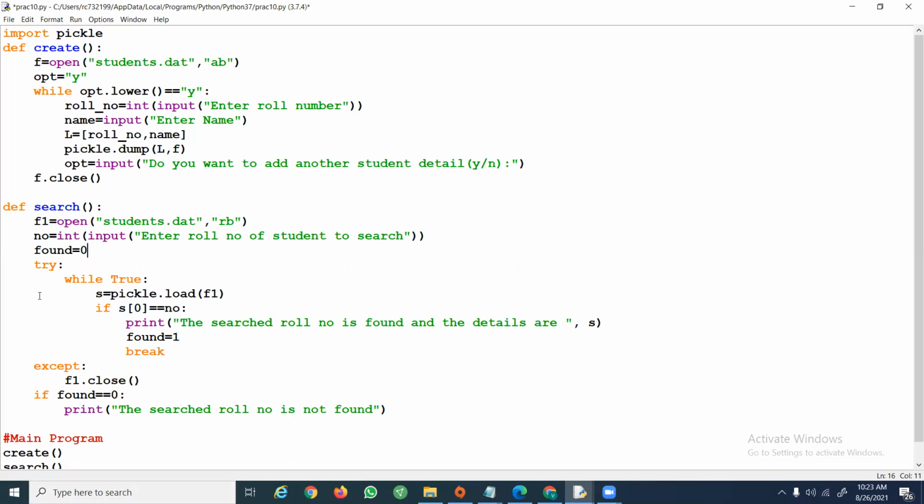So try, then colon, while True. I'm going to repeatedly do the particular task, so I have given while True. I also already told you that whenever you have a while True loop, there must be a break statement. Only then will the while loop be terminated at some point and come out. So make sure that if you are using a while True loop, there is some condition based on which you break the loop.